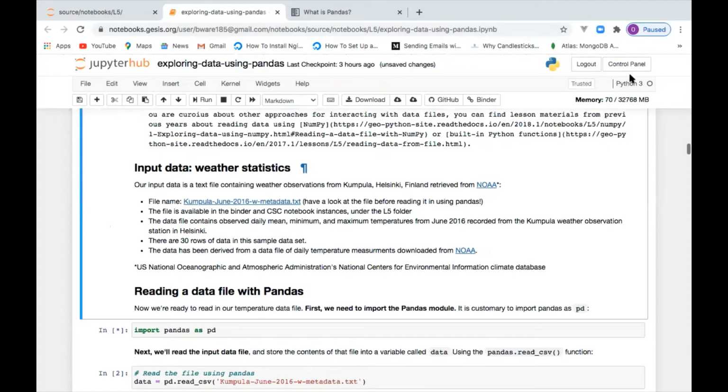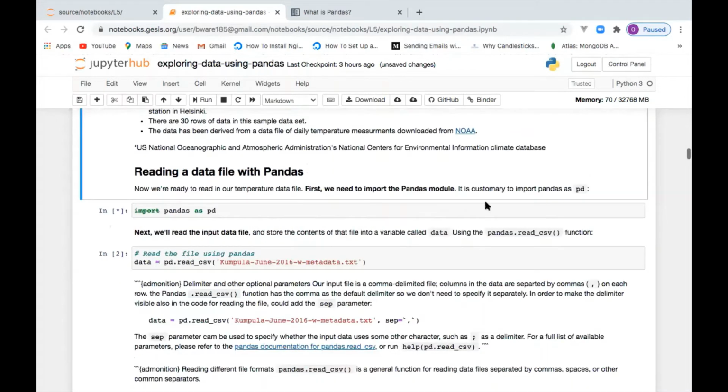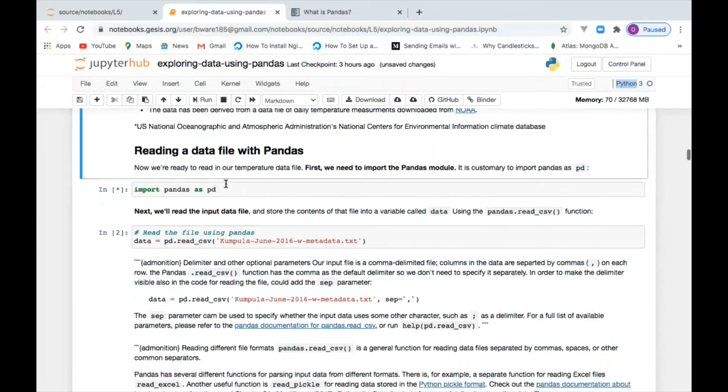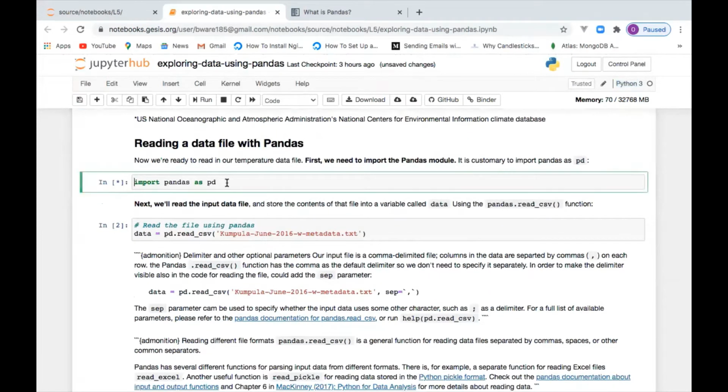I think I'm connected. Once I've opened it for long. So okay, now I have run it. I have imported Pandas as pd.